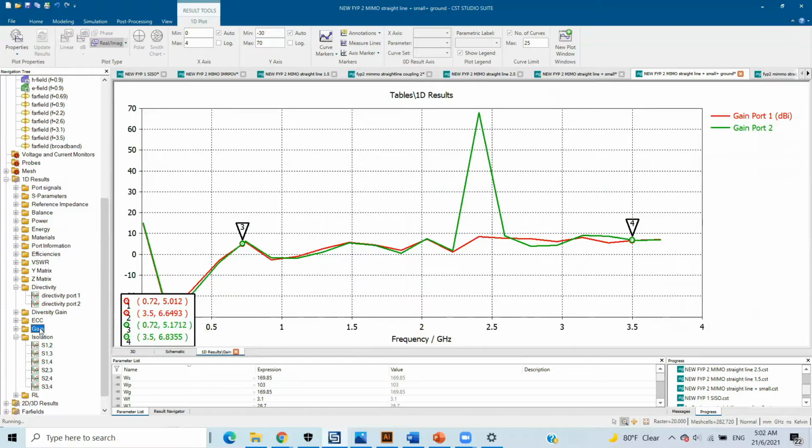So for the gain of the antenna, we can see that for the same random values, 0.72 and 3.5, the gain ranges from 5 dBi to 6.6 or 6.8 dBi, which matches our specifications that we set before.